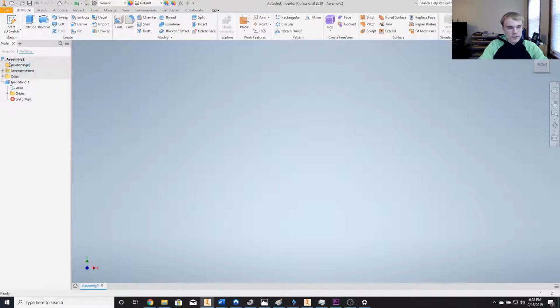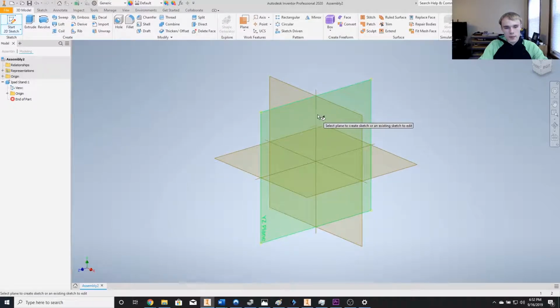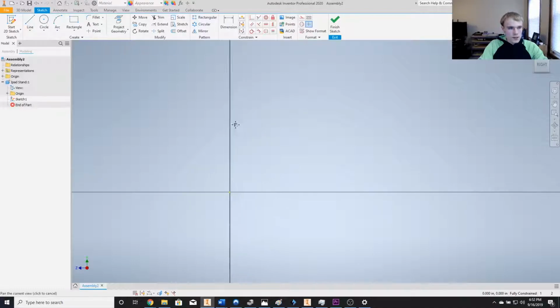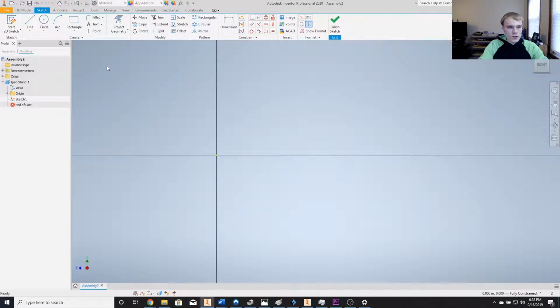Just going to place that down there. And we're going to go up here and start a new sketch. I think we're going to go for this plane here, just a side plane. Now I'm just going to draw out the general shape I want it to take. What I'm thinking is I want it to go something a little bit like this.